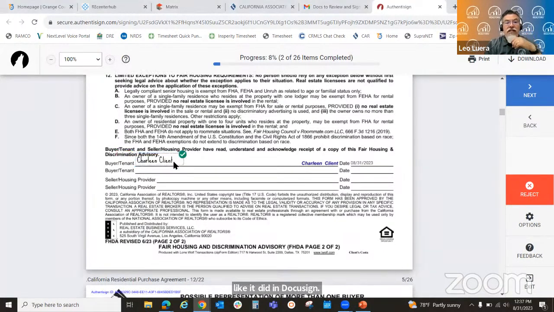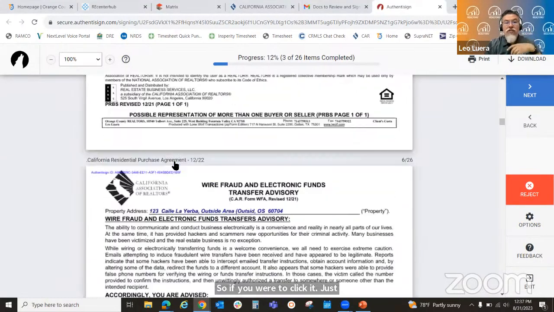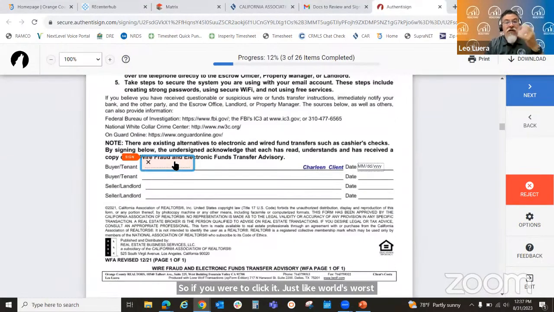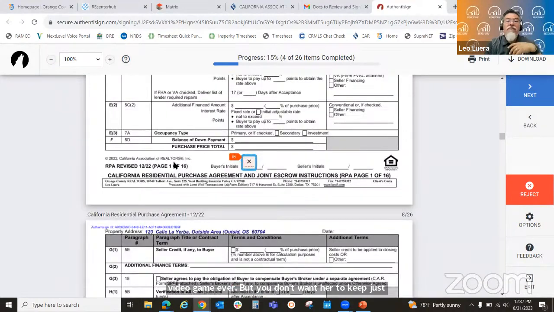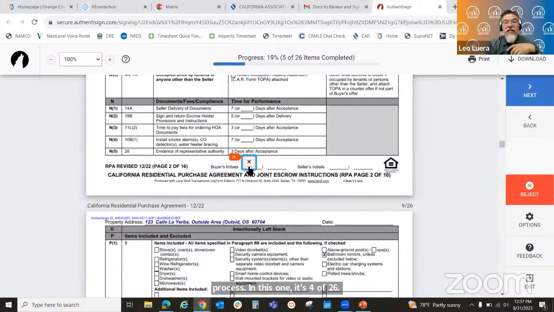So if you were to click it, just like world's worst video game ever, but you don't want her to keep just clicking, clicking, clicking. You want her to understand what she's signing for and agreeing to. By the way, this is different than Docusign. It will show the client how far they are in the signing process. In this one, it's 4 of 26. So you'll see that they just keep clicking.